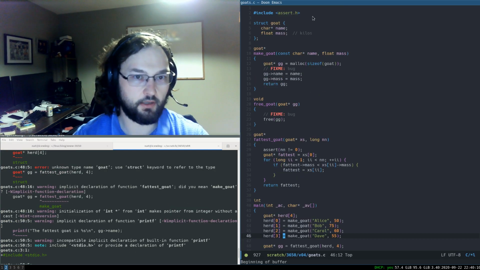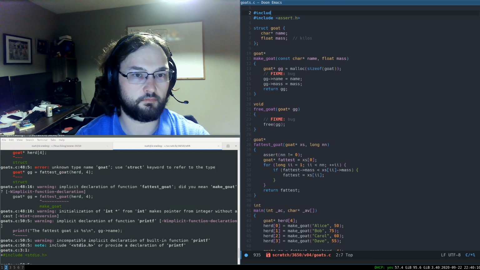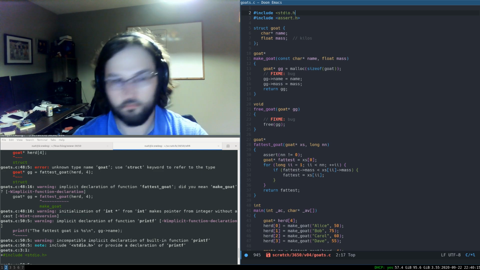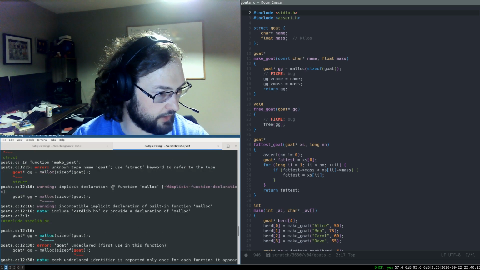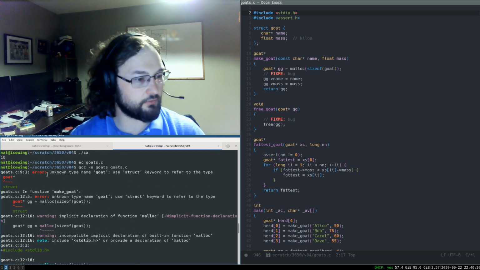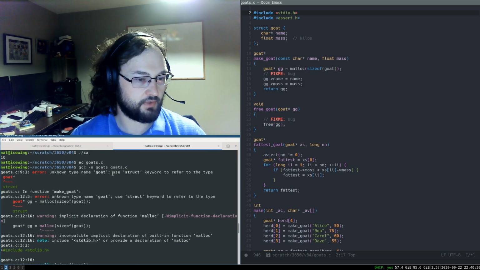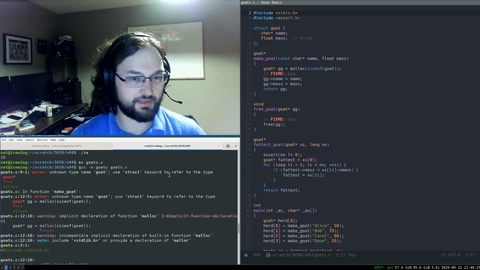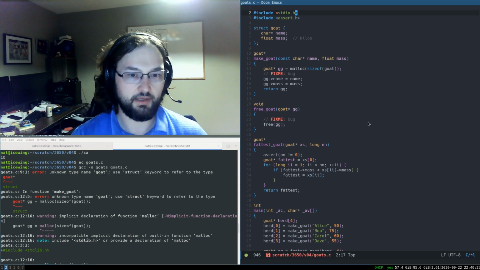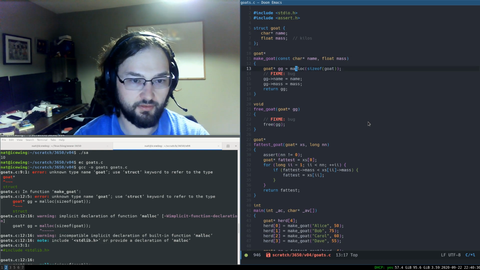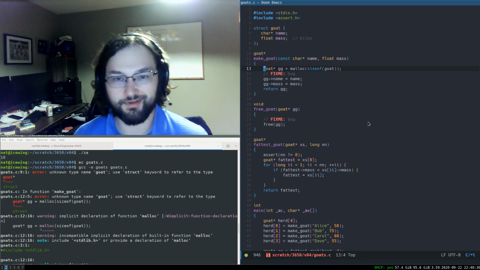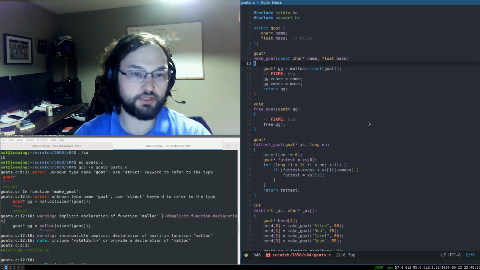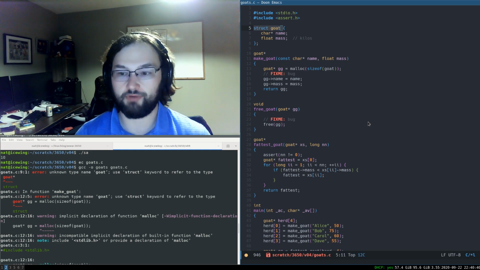So we need standard IO. Oh, we have a problem. Error: unknown type goat. Use struct keyword to refer to the type. So we can't actually talk about a goat pointer. There's no such thing as a goat pointer in this program, because when we say struct goat, this is defining a new type, but the name of the type is struct goat.